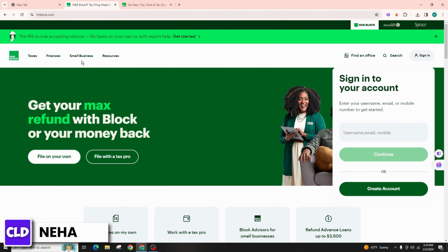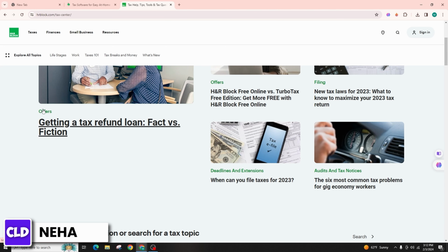So first of all, what you have to do is simply visit the H&R Block official website and then look for the option to sign in, or create your account if you don't have one. Click on the login page and click on forgot your email and password. Click on it to initiate the account recovery process.